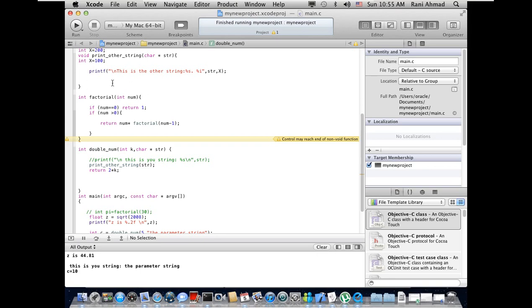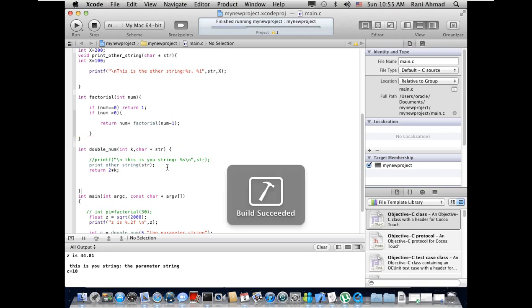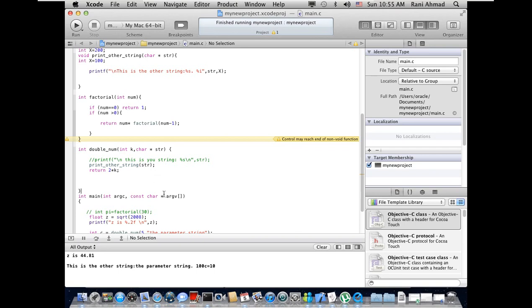So in this way, when I call double num it will call the print other string, which is written on the top of double num. You can't call print other string if it is written after double num, because this means you're calling something that double num hasn't known about. So things must be sequential in the definition. So I'm going to run this. Okay, so this is print other string. So this parameter is the other string. So it went here and printed the string over here.